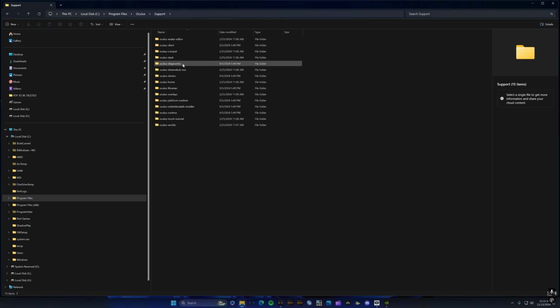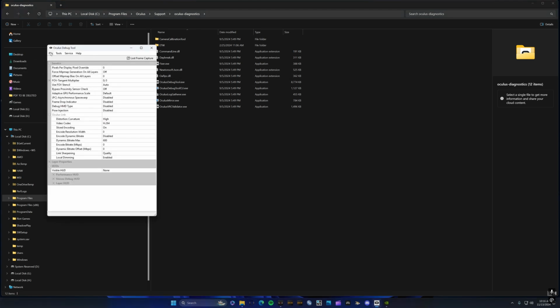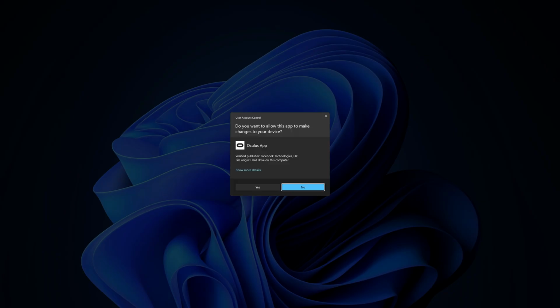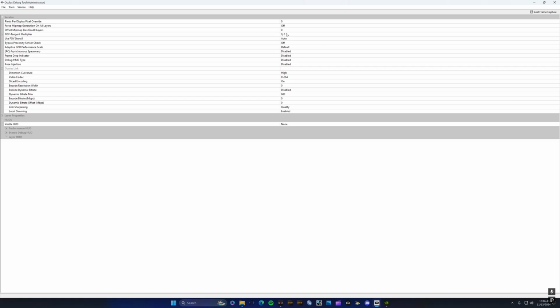So under support, here's the Oculus diagnostics. And in here, you're going to find the debug tool. It's built in. If you were tracking it, where would it be? Once you got the debug tool up, you want to go in and say restart as admin. So this way you're in admin settings. These are going to be set. If you don't do this, then you're going to run into some different issues while you're doing it.